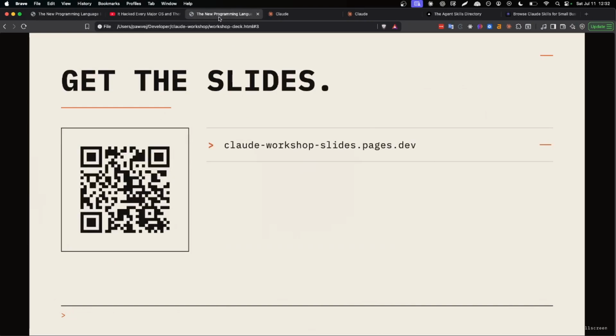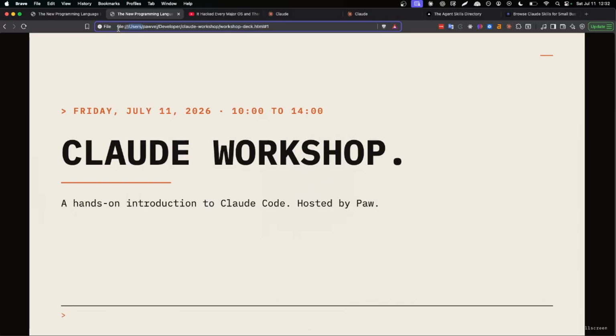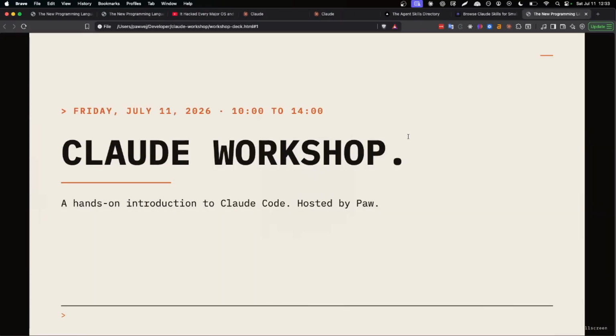So what this is essentially, this is the same, but this is just a file. So you can see here, this is the file. It's just on my desktop. It's just an HTML file. So this one is now open locally on my computer. So I can go into the Finder, go into Claude Workshop, and then I have this file here, Workshop Deck, and I can just open it, and this is now on my computer. So this is just a file.